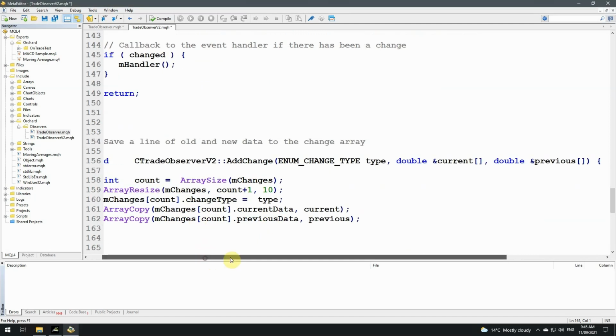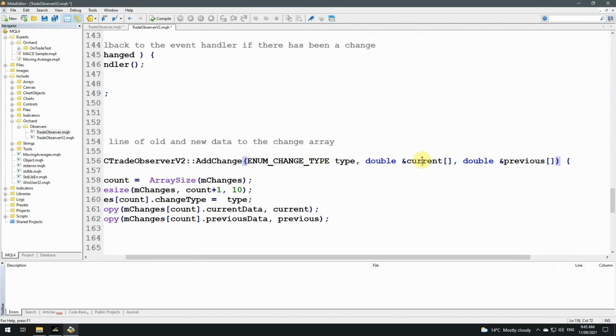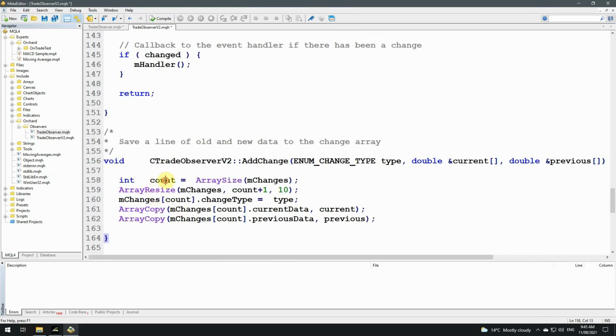It's a relatively simple function. The type, current data, previous data, as I've said. I'm first getting the count of the array size of changes. I'm resizing that array with the array resize to count + 1, so I'm just adding one extra row. And this (10) asks the system to reserve 10 rows, so that next time I do this, it doesn't go to as much work in adding an extra row. The space is already there, and it can simply allocate one more row out of that space, and it will do that until it's exhausted this 10, and then go again.